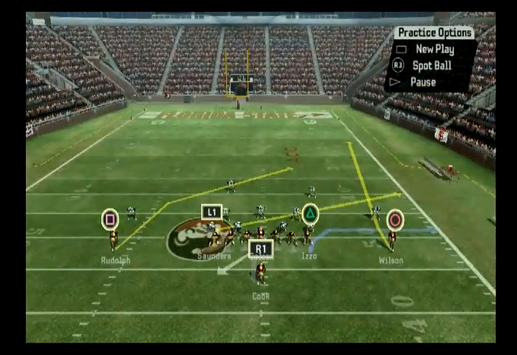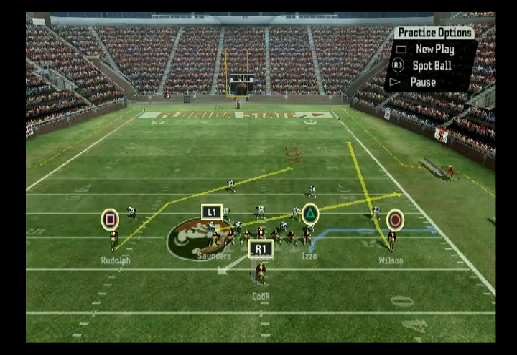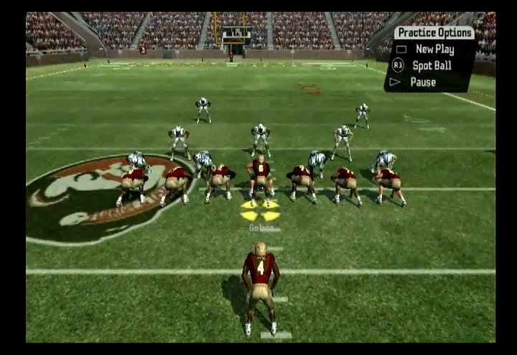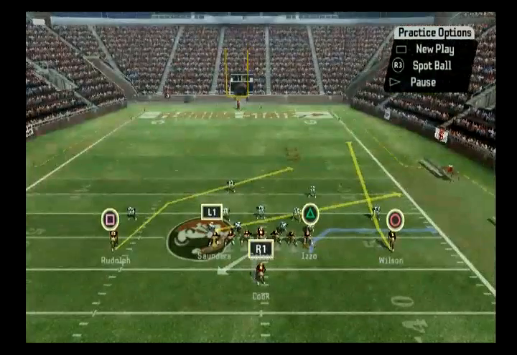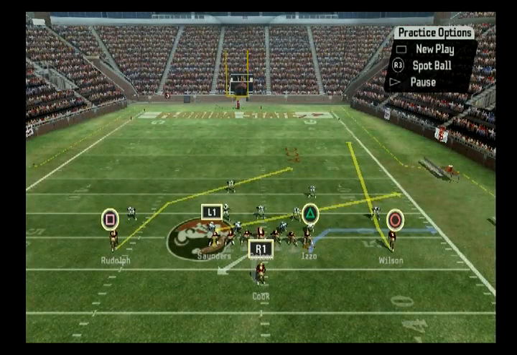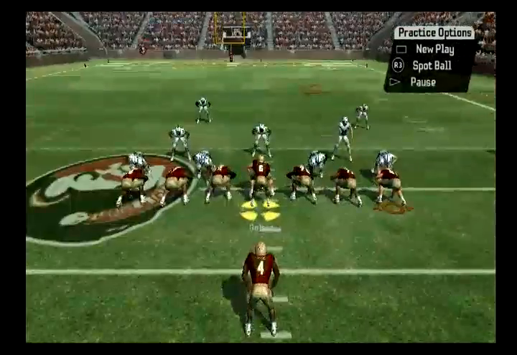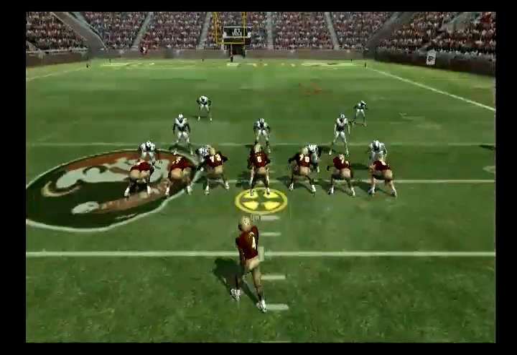What I can do against zone on the right hash is if they're in cover two, sometimes the wide receiver, the circle, might get open between the corner and the strong safety. If not, our main route here is square. It's good against cover 2 or 3. And if you see cover 3, you could dump it to triangle, your tight end.